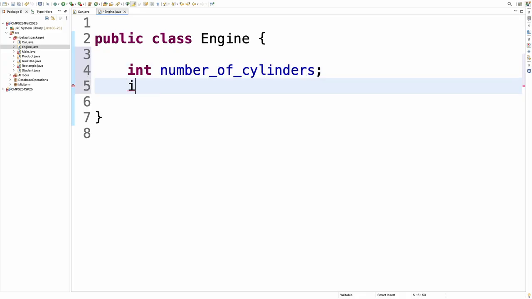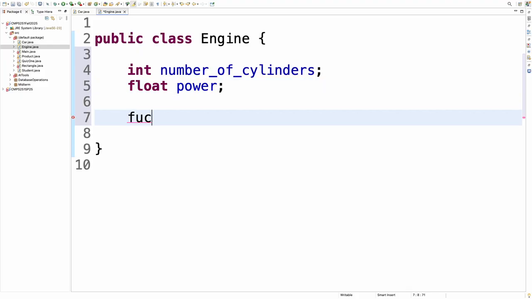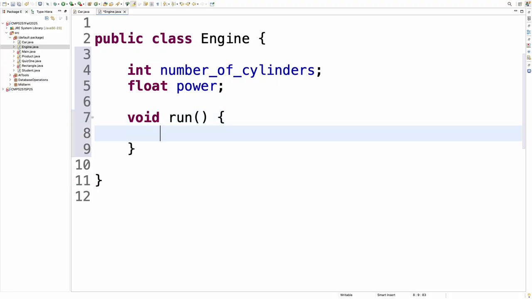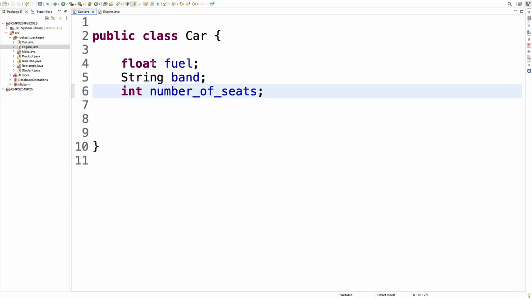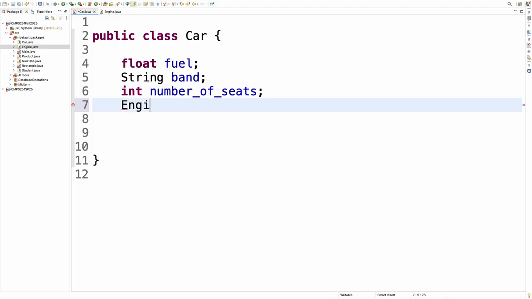There's power, maybe float. That sounds more reasonable. And I would like to put one thing, which is start, for instance, as a function. So it's going to have also a function to start the engine or running the engine, whatever it is. Its content is not important for me. But what I'm trying to say is that in our car, now I'd like to put this engine here because it needs to be an engine and so on, definitely.